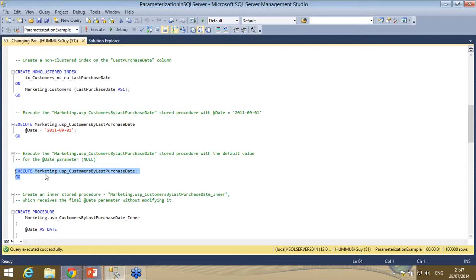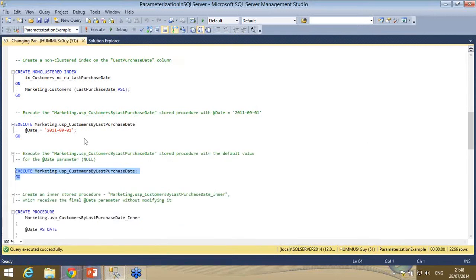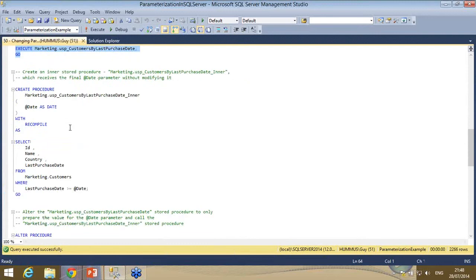But the actual number of rows is 2,000 and something, and for that, the better plan would be a clustered index scan. I'm going to show you that in a minute. Okay, so we get a bad plan in this case. And the way to handle this is similar to what we did before. We're going to create another inner stored procedure with the same parameter and the same query.